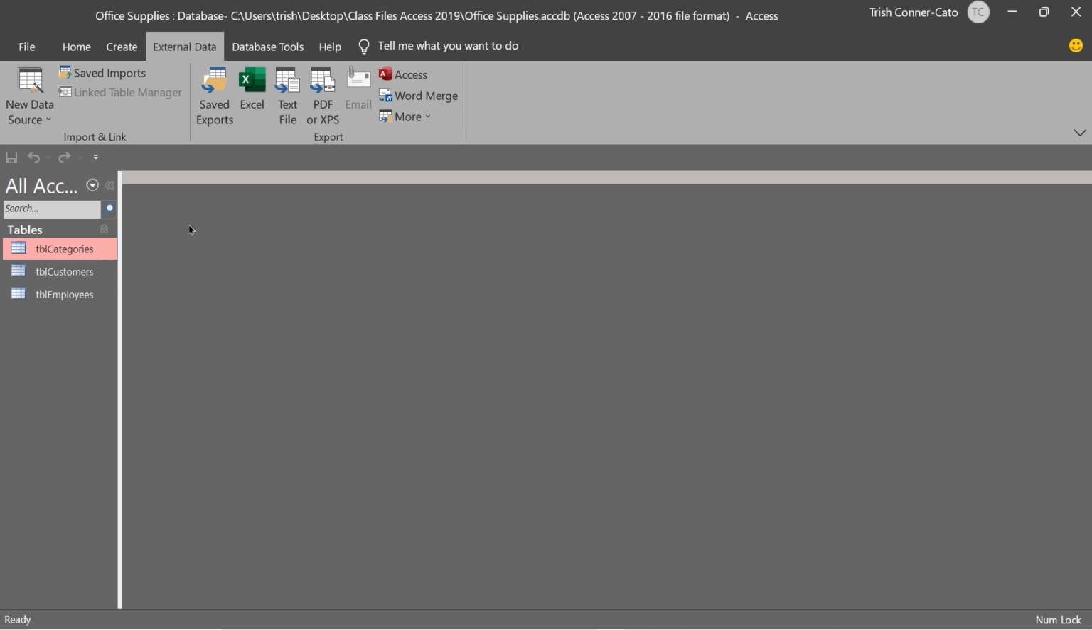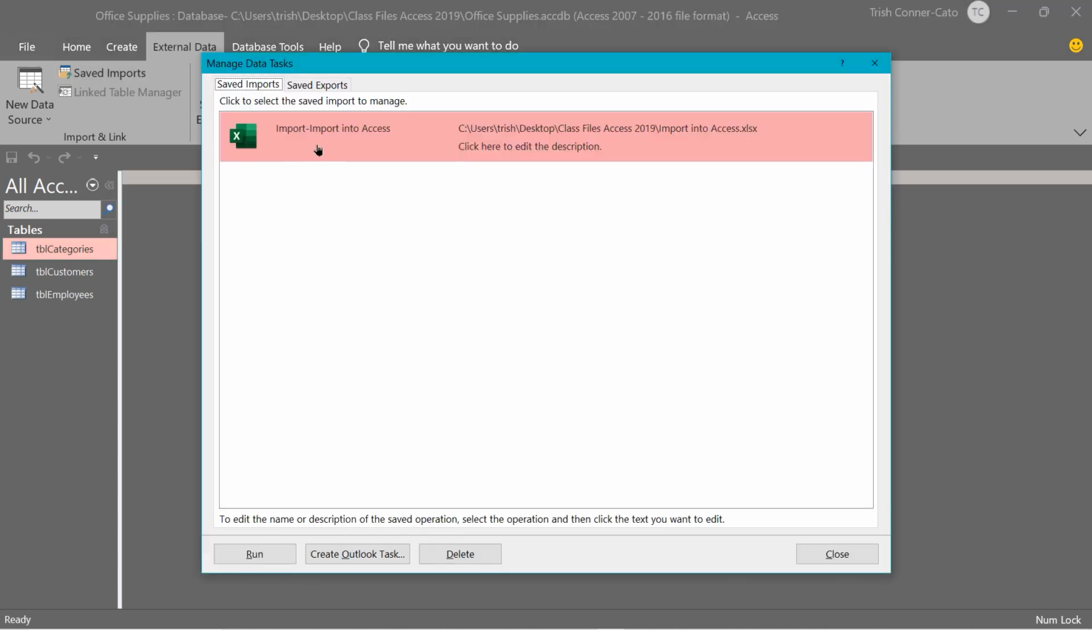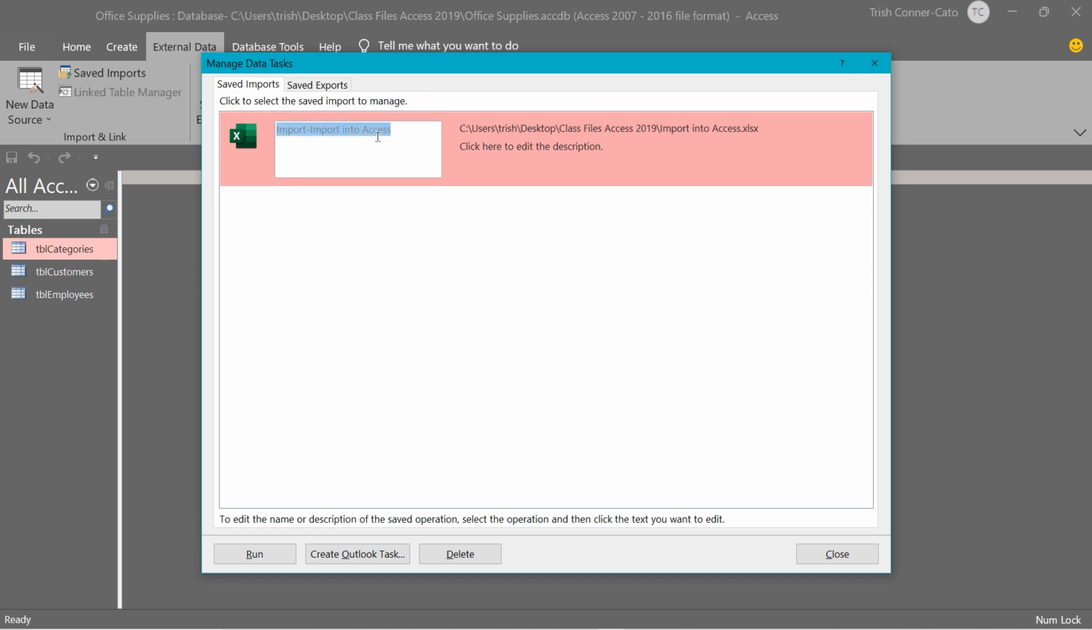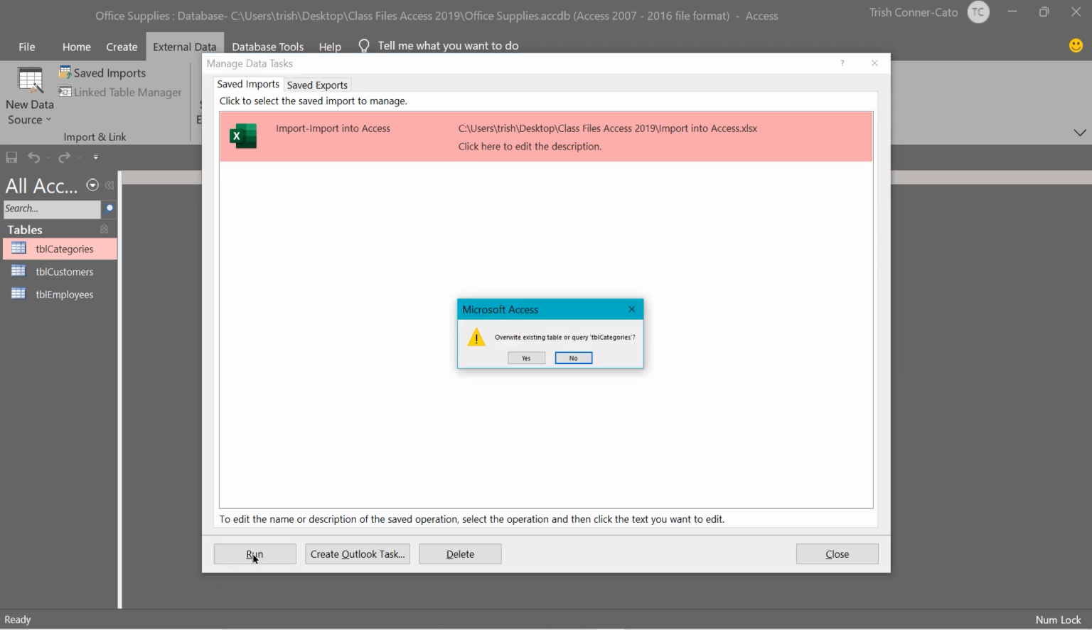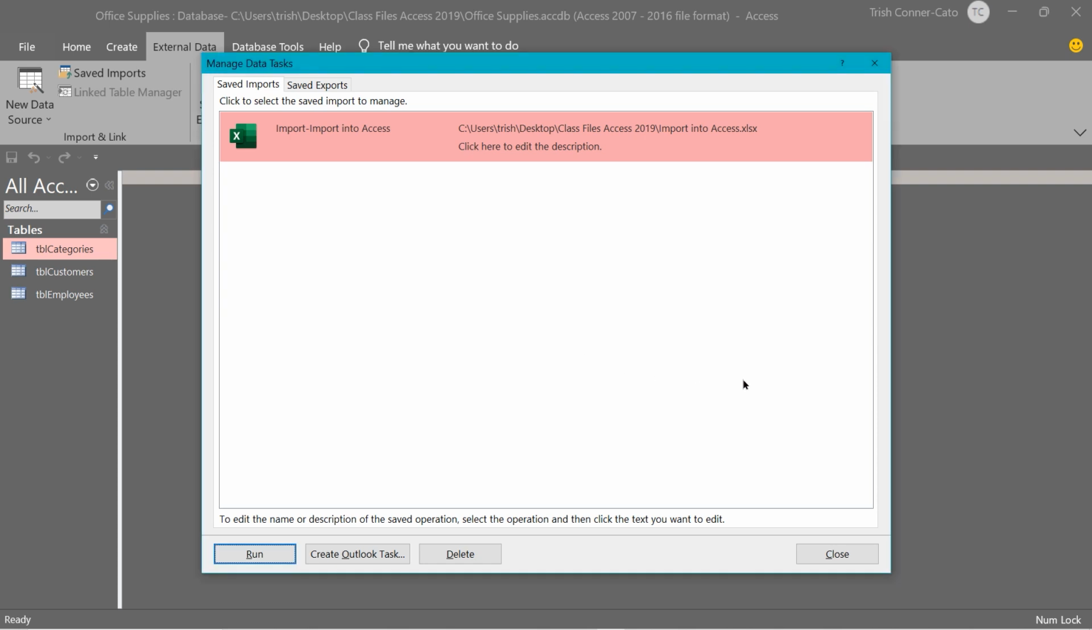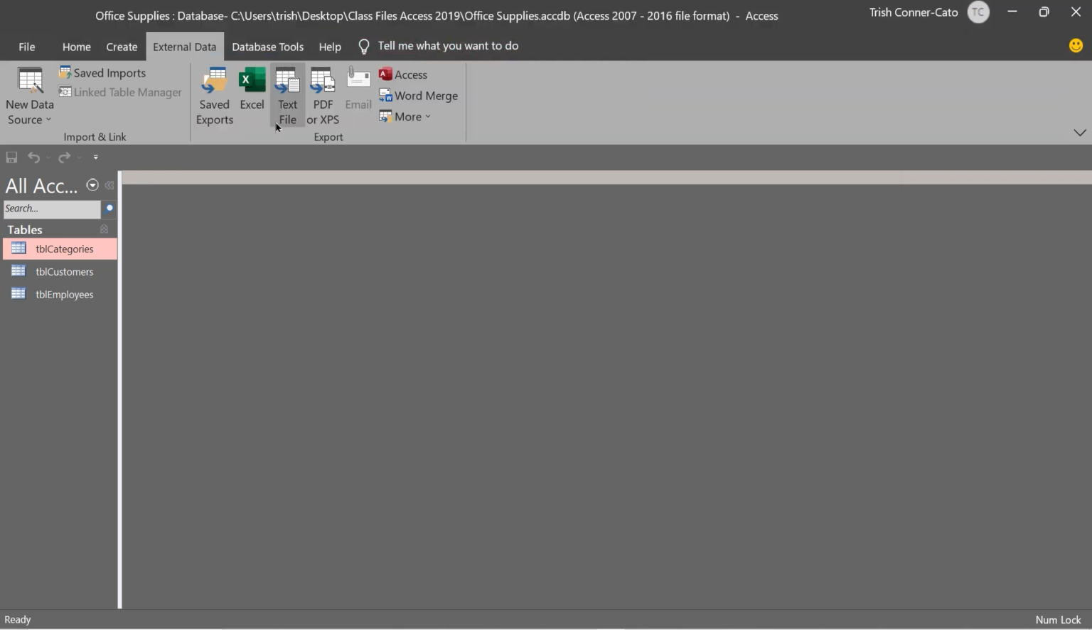So now we want to import other tables. So this way, let's use the saved import. On the external data tab, click on saved imports. And there's our import into Access. It's already selected. You could change the name of it at that point if you want. And we're going to do run at the bottom. So this is going to want to overwrite the existing table categories. We're going to say no here. So we're going to just start it from scratch again. I'm going to go ahead and close that.